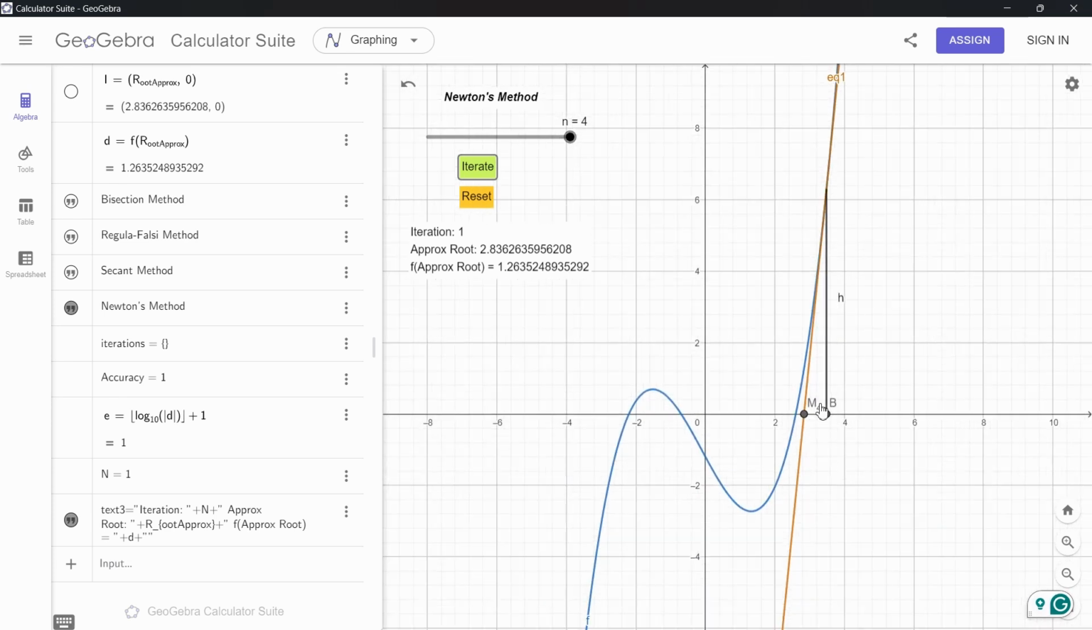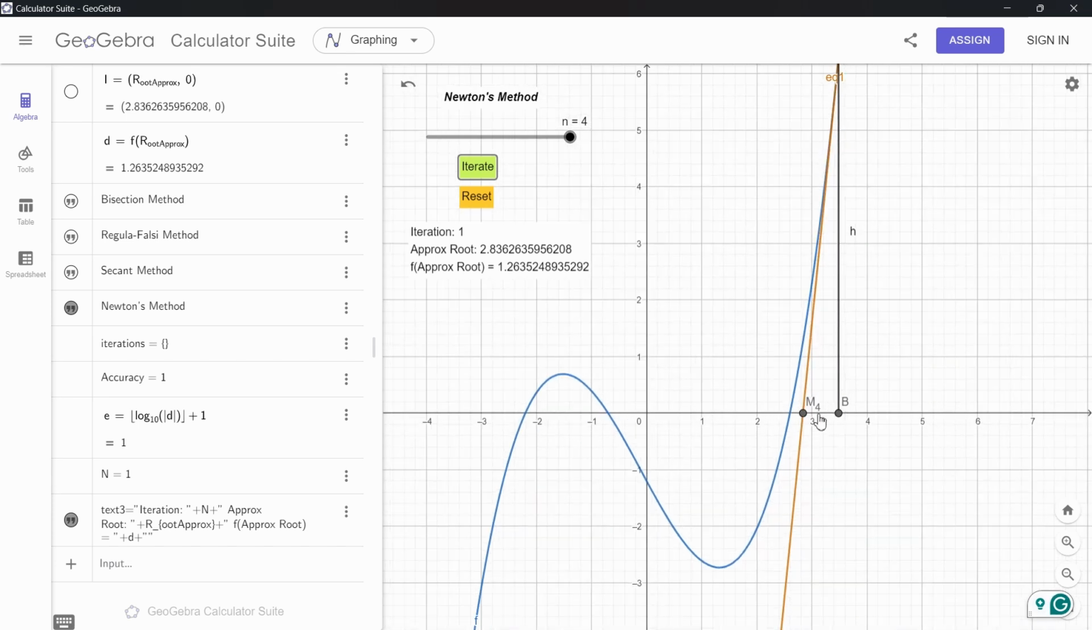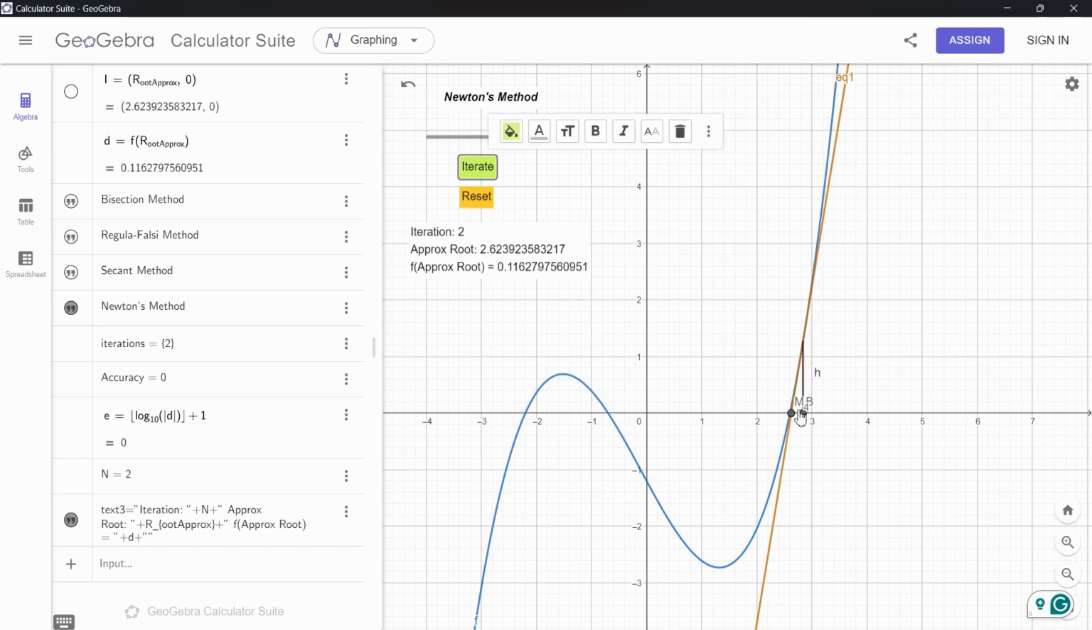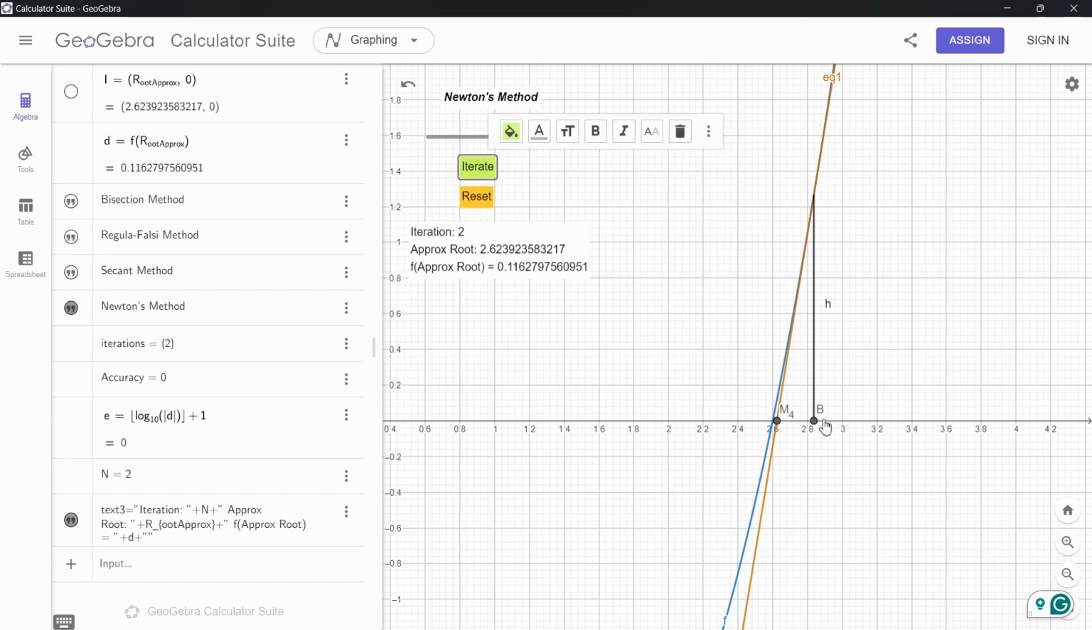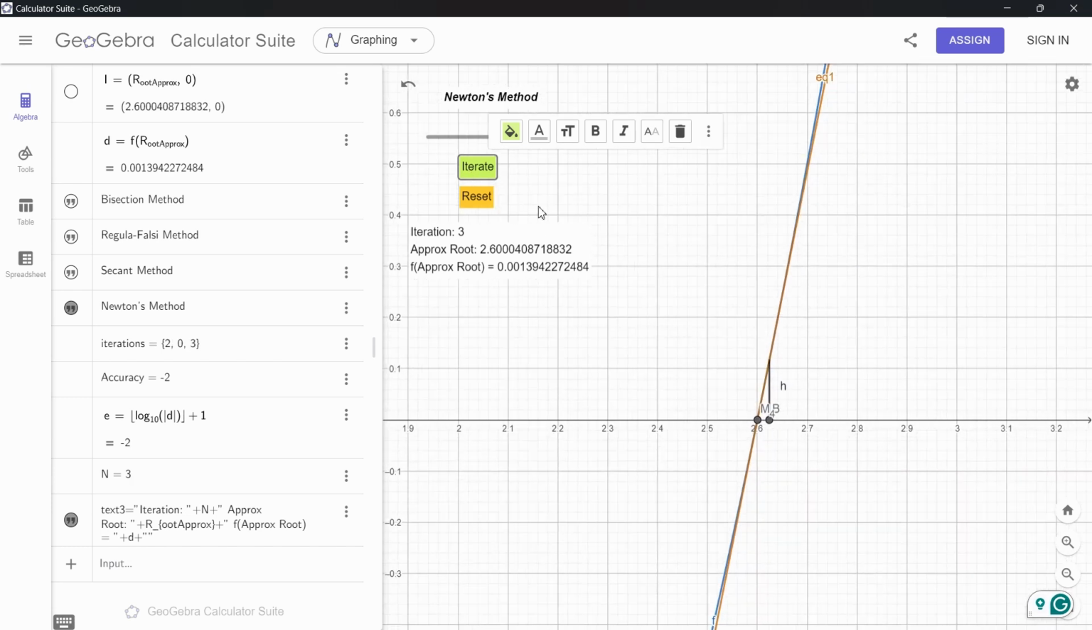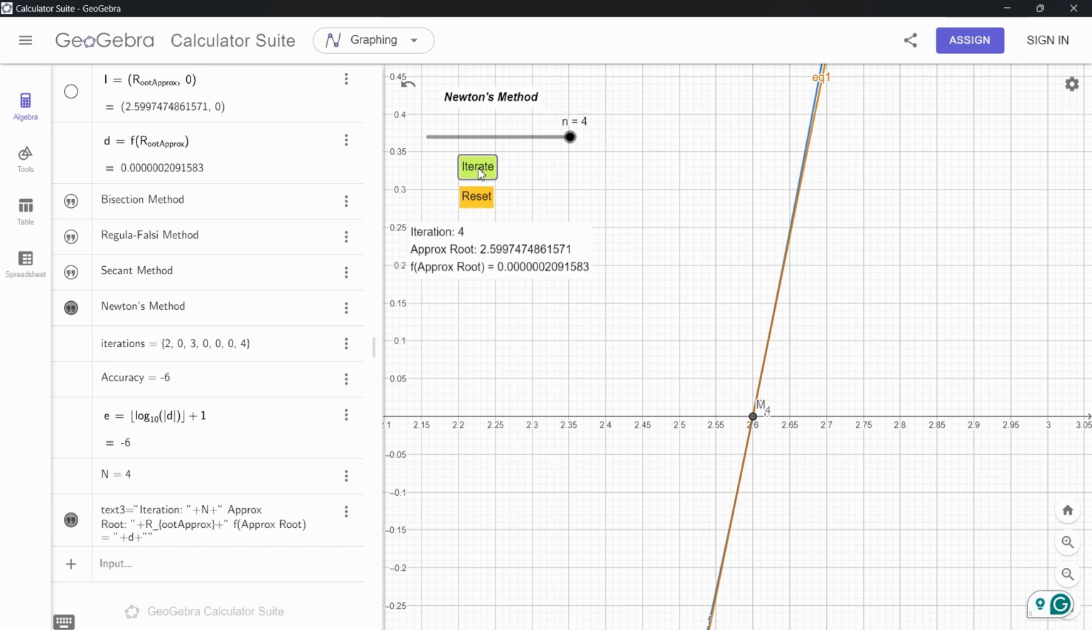Okay, now let's repeat the process. Now this line is drawn and then the tangent line is found, and M4 is the intersection with the x-axis. Now b will become this point M4. As you can see, it's approaching the root. Now we do the same process again, draw the tangent. We have M4, let's iterate. And if you see, this method converges faster than all the previous methods.